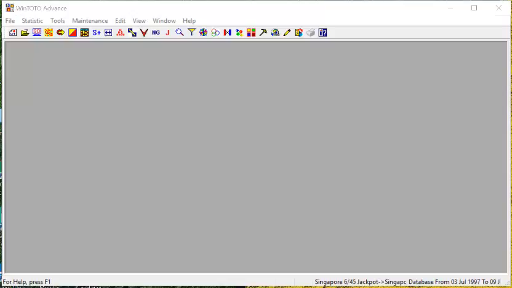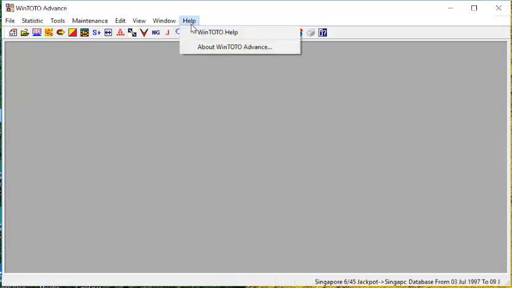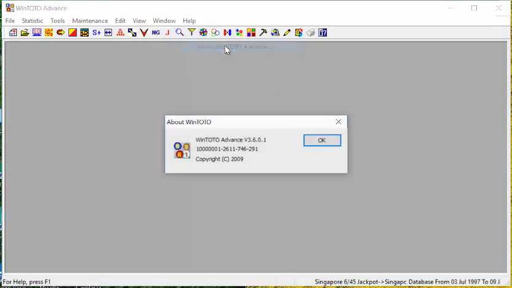Now, before we start to discuss the total numbers, if you have got WinToto Advanced with you, do remember to click on the help about WinToto Advanced. You can see for yourself that our latest WinToto Advanced version is version 3.6.0.1. Now, if you have got this latest version, check your software by using the same way I showed you, and you find that your version is not 3.6.0.1, very likely that you're using the old version and not the latest version.